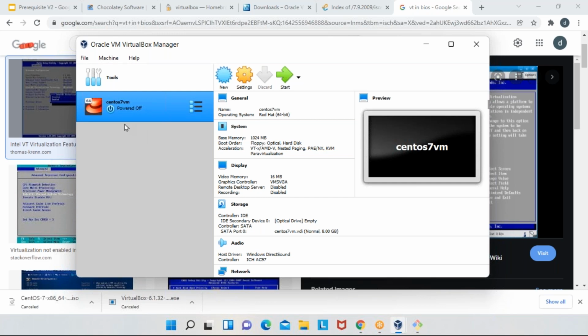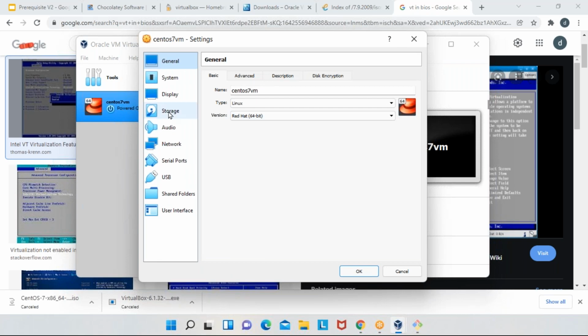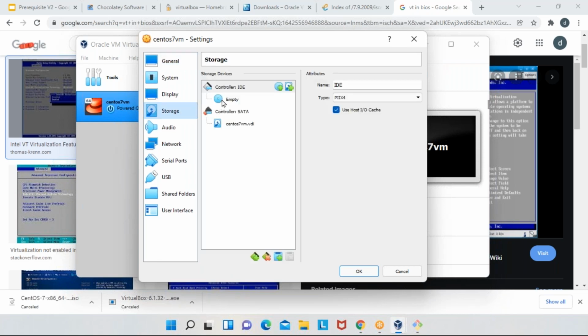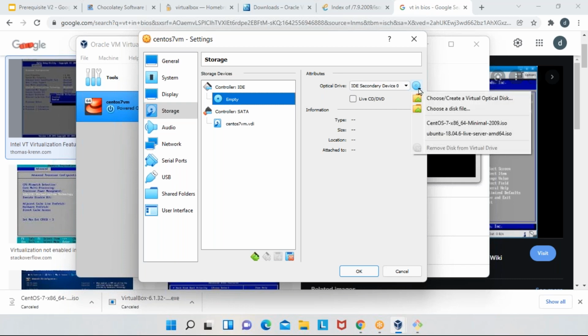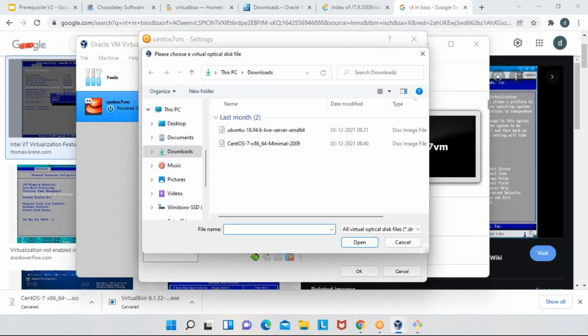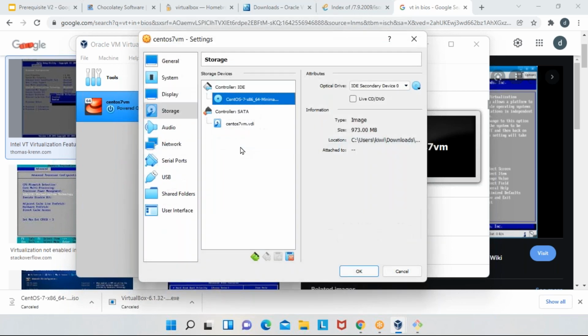So a few settings you have to do. First, you have to attach the ISO. So that's your VM computer. Go to settings and go to storage, and you see that CD symbol there. Click on this drop down and choose a disk file. In your downloads, you should see the CentOS 7 ISO if you have downloaded it. So click on that and put a check mark here, and that's it. The CD is attached. The virtual CD. ISO is a virtual CD.